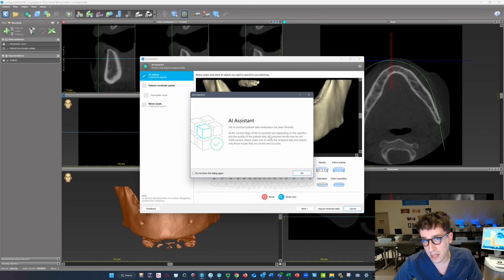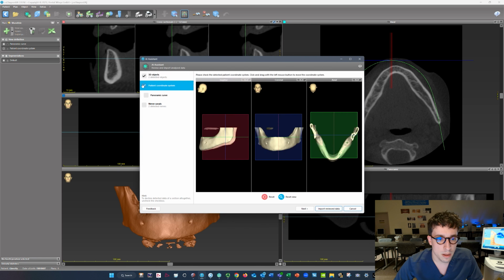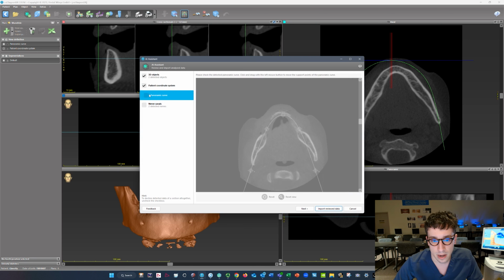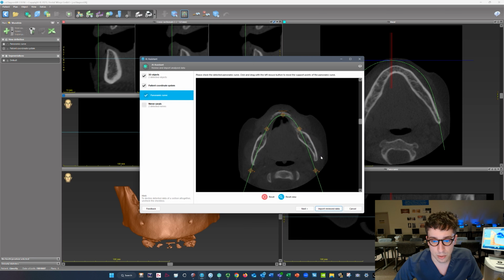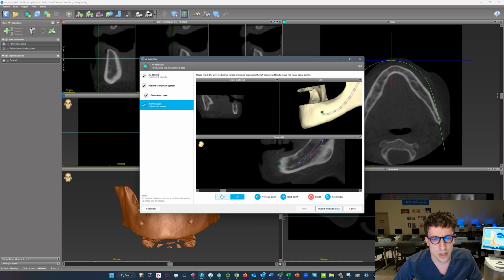First off is the automatic segmentation. You can see it got a little bit of the maxilla in there. We can just deselect that. Patient coordinate system is pretty much spot on. I like that. Panoramic curve, let's enable that and look through here. Looks good to me. We're going to go to the nerve canals as well. It always does a really good job with these nerve canals. Yeah, those look very spot on.